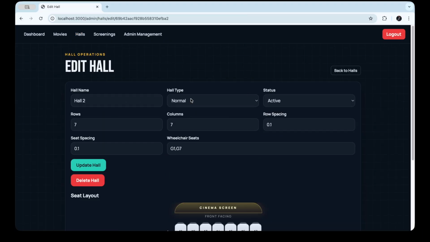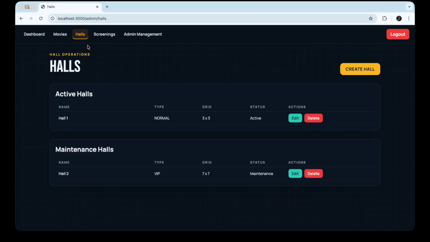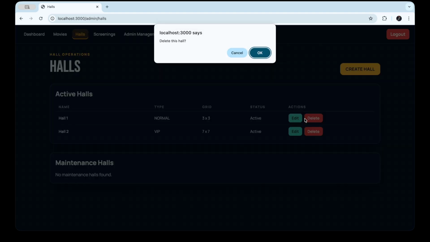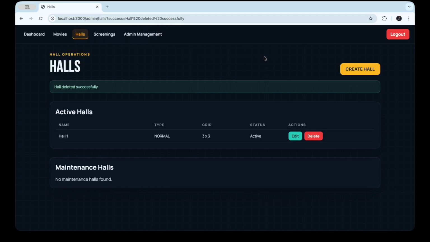And we can edit the other fields as well. Not sure if you can see the drop down bar, but there is a drop down bar. And after that we'll update the hall, and you can see that it's under maintenance. If you want to delete a hall, just press the delete button and it will be deleted.